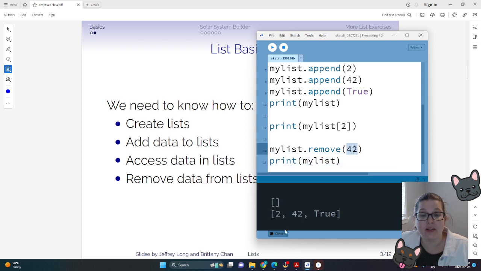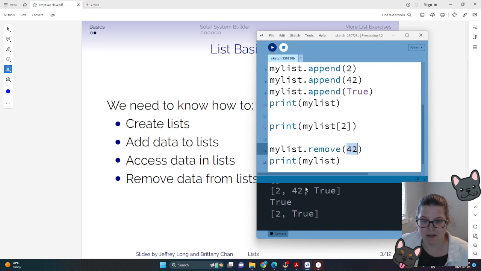If it is found, it will remove it. If there's more than one of that value in the list, it's only going to remove the very first one. So we've got to be a little bit careful with that. But you'll see here, once I call it, and then I print it, that 42 no longer exists.